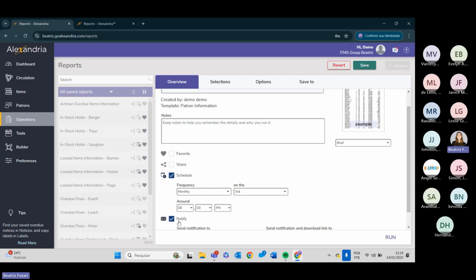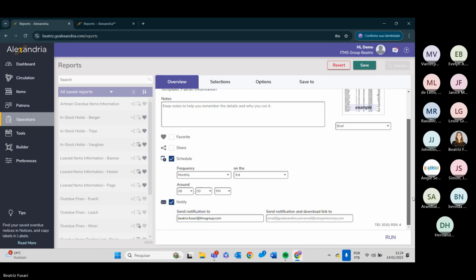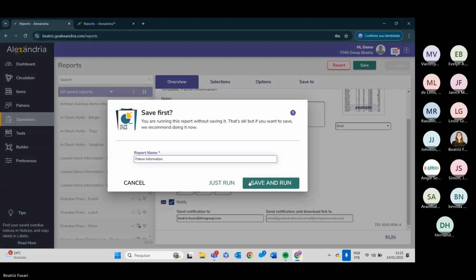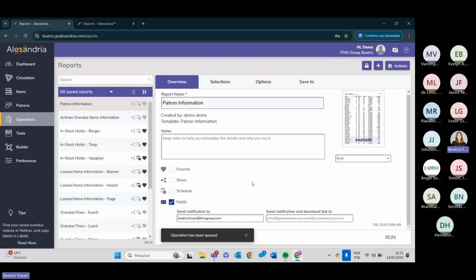Also, if you come down here, as you schedule it, you'll be able to select to be notified as soon as the report is ready for you to select. So you can have your email, just like that. And then we come down here and we click run. Save and run. Okay.